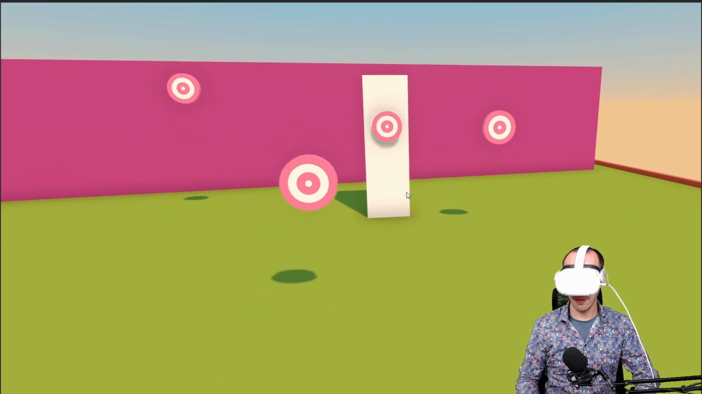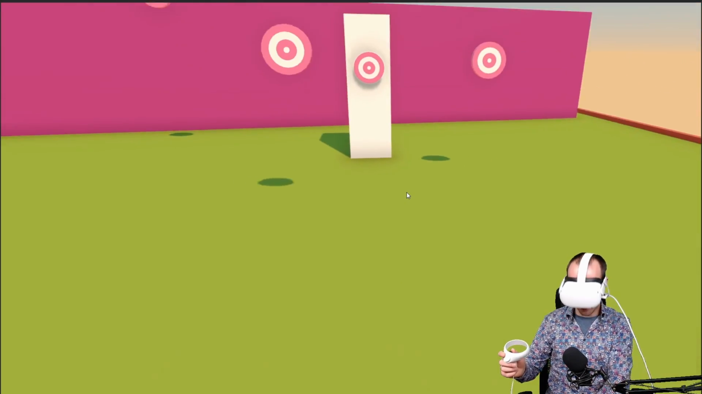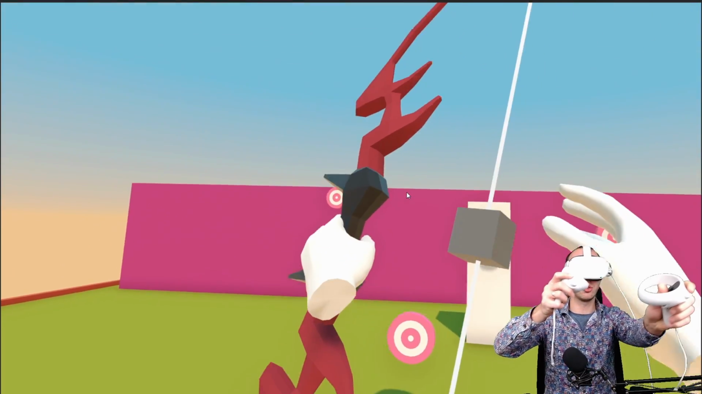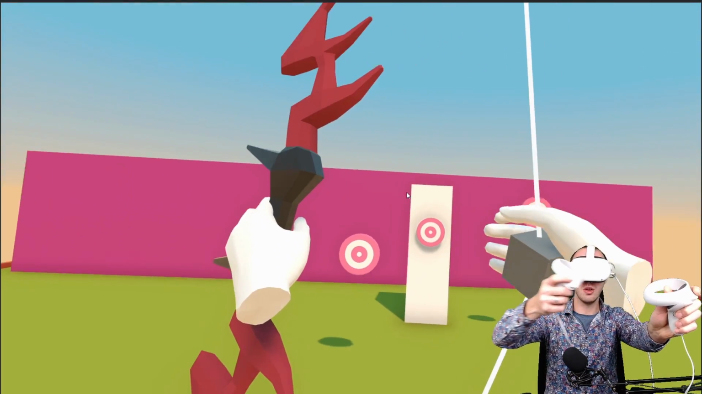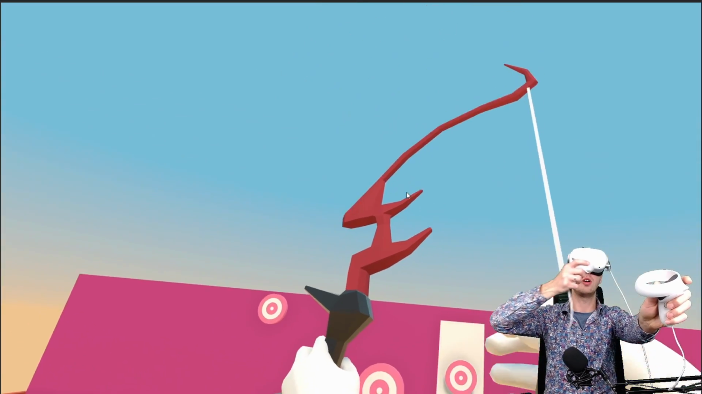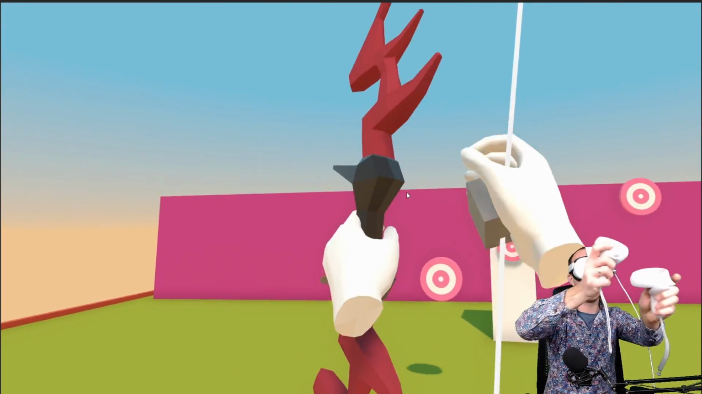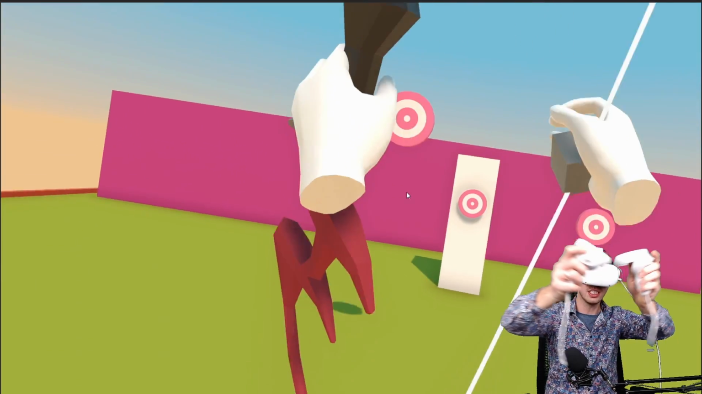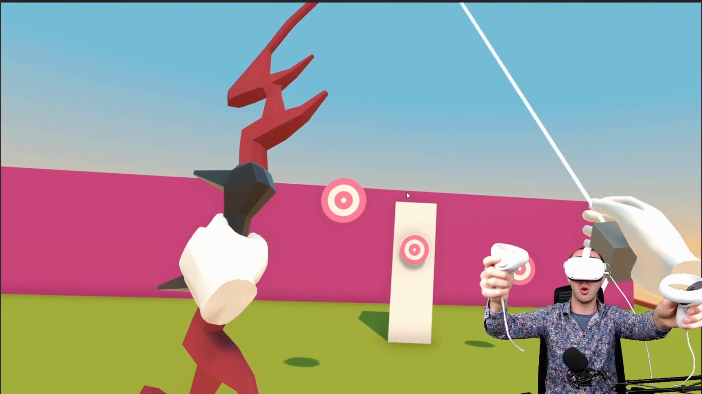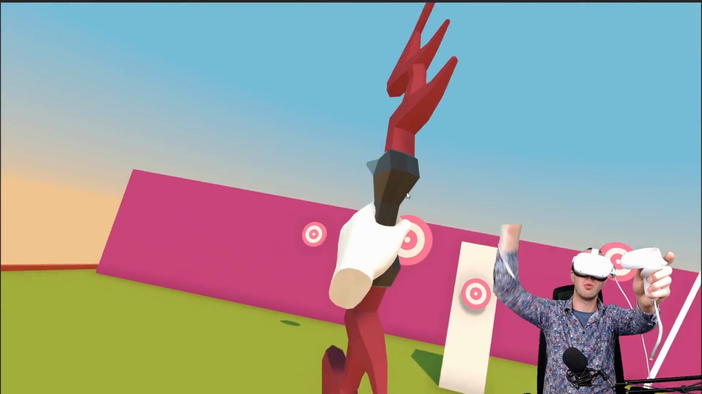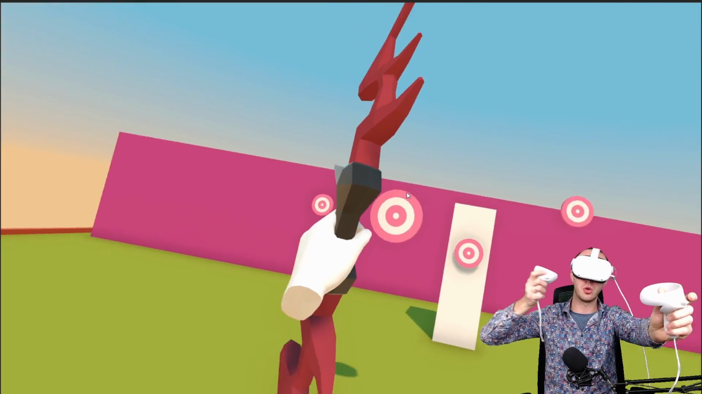Great! Now if everything went fine, we should be able to grab our bow, and we should be able to grab the cube, and the string should follow the position of the cube. Now we can grab it and move it anywhere we want, which, in my opinion, is not how the bow should work.